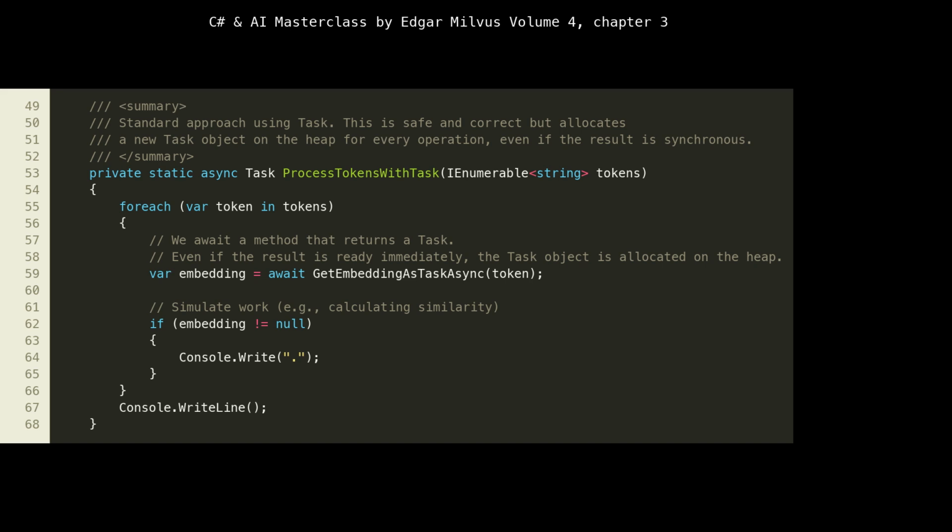For a small number of operations, this overhead is negligible. However, in scenarios with very frequent, synchronous asynchronous operations, like processing a high volume of cached LLM tokens, these repeated allocations can lead to increased garbage collection pressure and reduced performance. The if embedding equals null block at line 62 is just simulating some work being done with the embedding, indicating that a successful retrieval occurred.